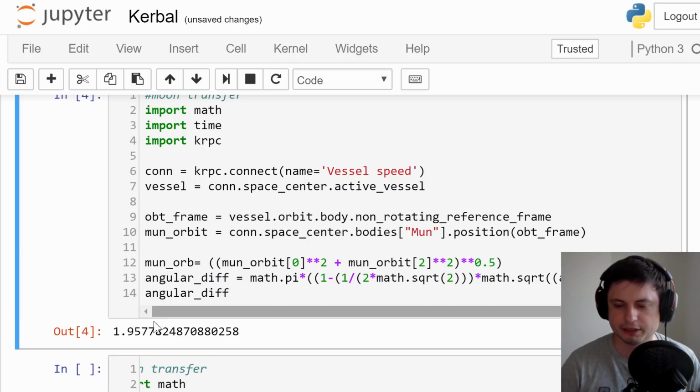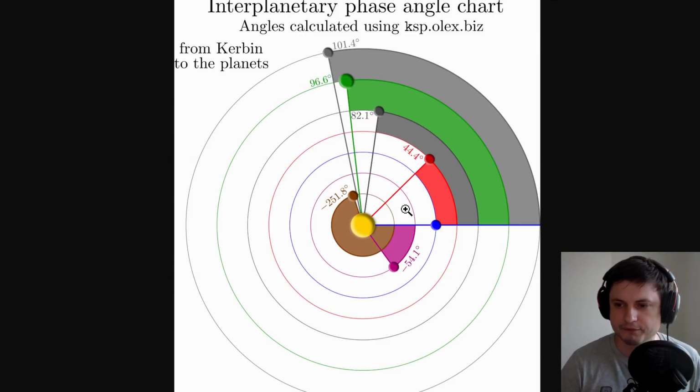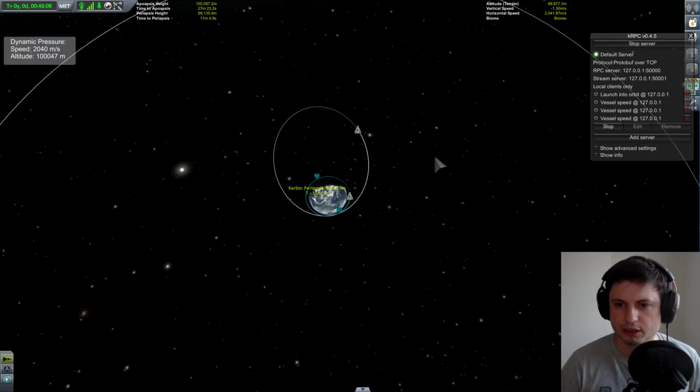And if I run this, it gives you 1.96-ish. That's in radians. Now that's out of 6.28 or 2 pi radians. So in other words, if I go back to the picture here, when our craft is about 1.95 radians behind the moon, that's when we would start burning our engines, and this is what would give us the perfect orbital alignment.